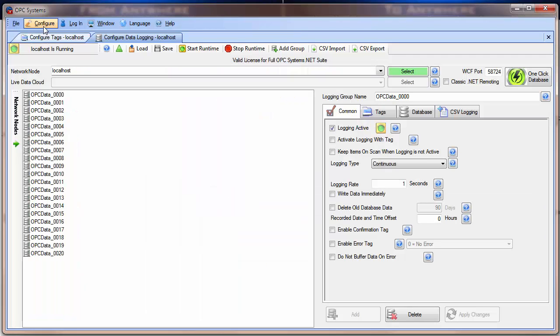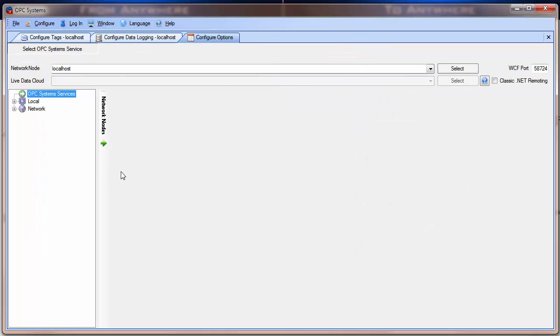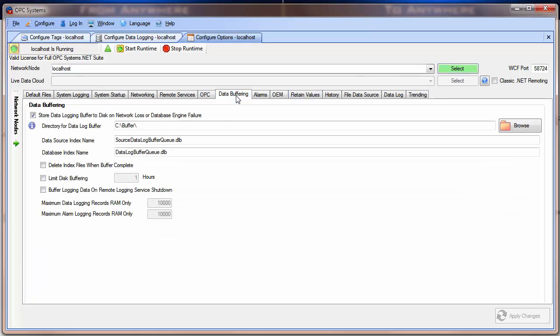Now let me demonstrate what happens if we have a network failure or a database engine failure. Under the configure application, we have configure options. And to set up the data buffering to disk, we just go to the data buffer tab. And it's just that simple to select store data logging buffer to disk and the directory that we would like these files to be stored in when we have a database engine failure or network failure. And the data buffering occurs both at the data source, when we're doing remote networking, which I'll show you in a moment, and also on a database engine failure, which I'll show you now.